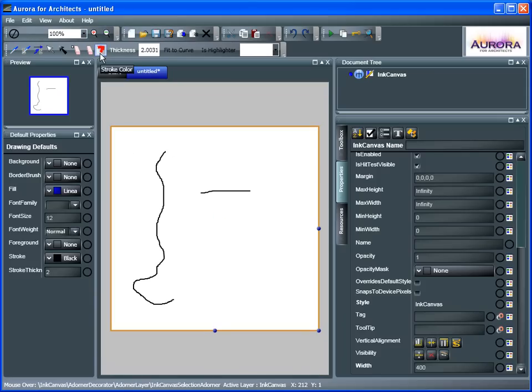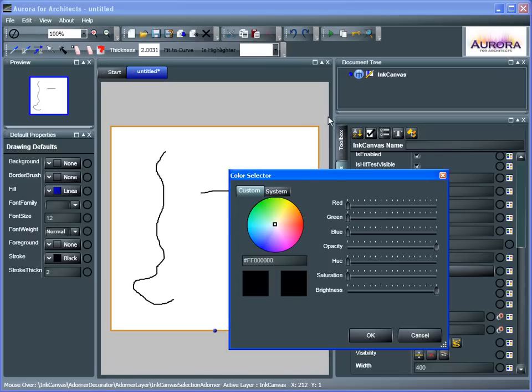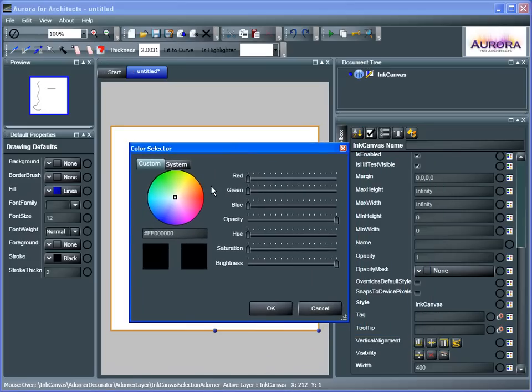That's followed by the paint bucket here, stroke color. Click on that, we're presented with a color selector. We can left click and drag around the wheel to get the color we want, or just click on it. Or we can move the sliders on the right here, including opacity. We can see the before and after colors here.